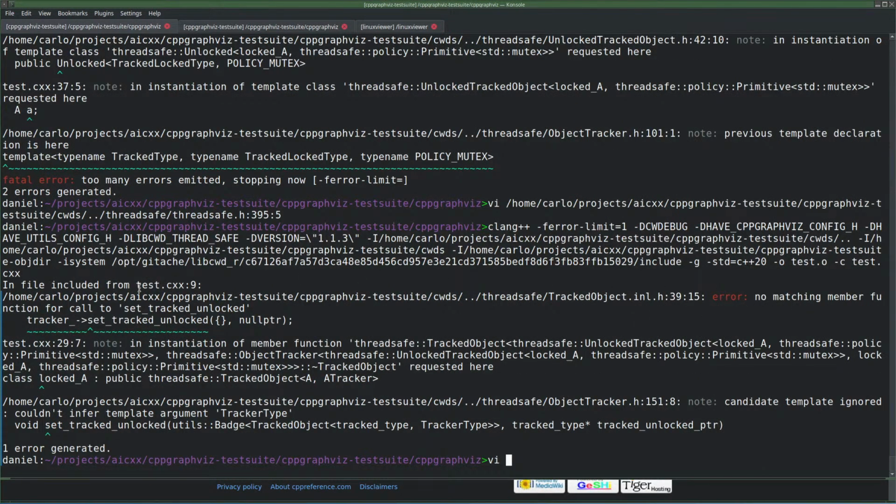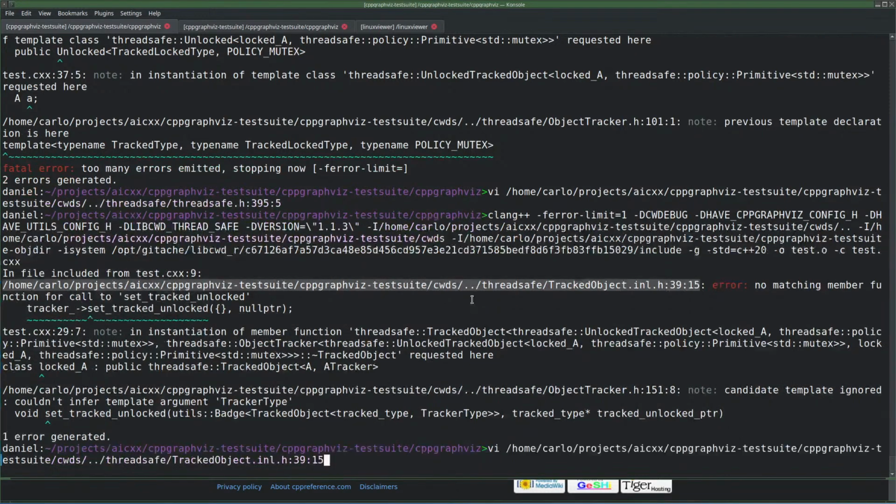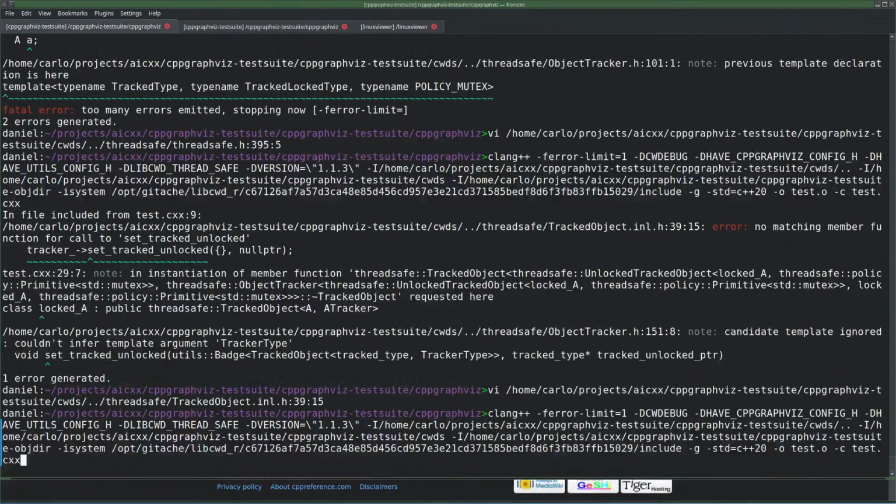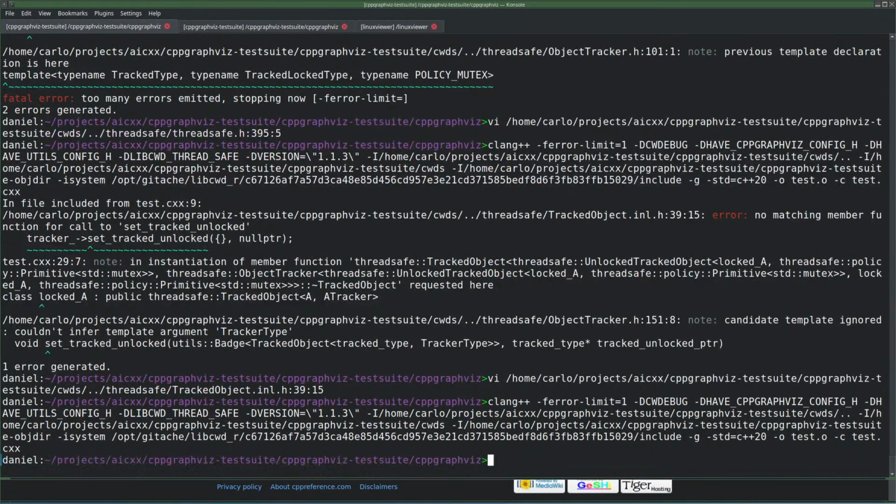No matching member function for call to set tracked unlocked. Well, because now it's a template, it cannot guess what the type is here. So you have to explicitly pass it. Utils batch. The current object. Can we just do it like that? Yes.